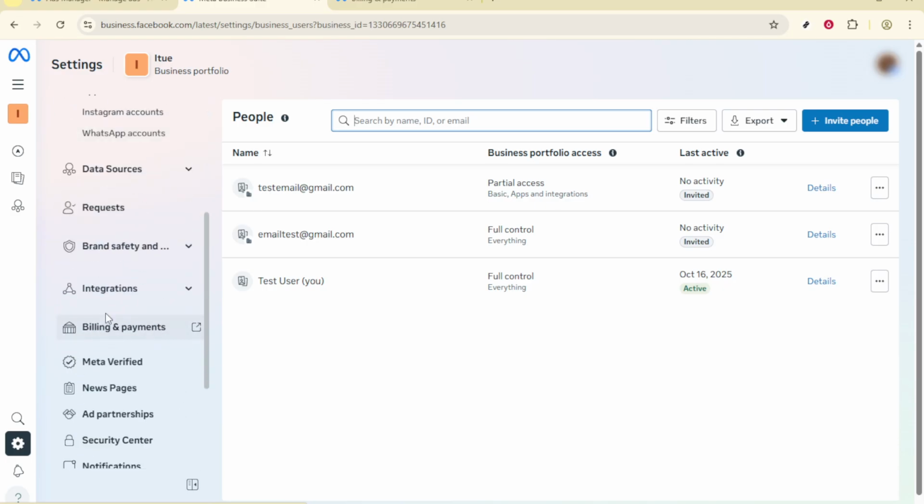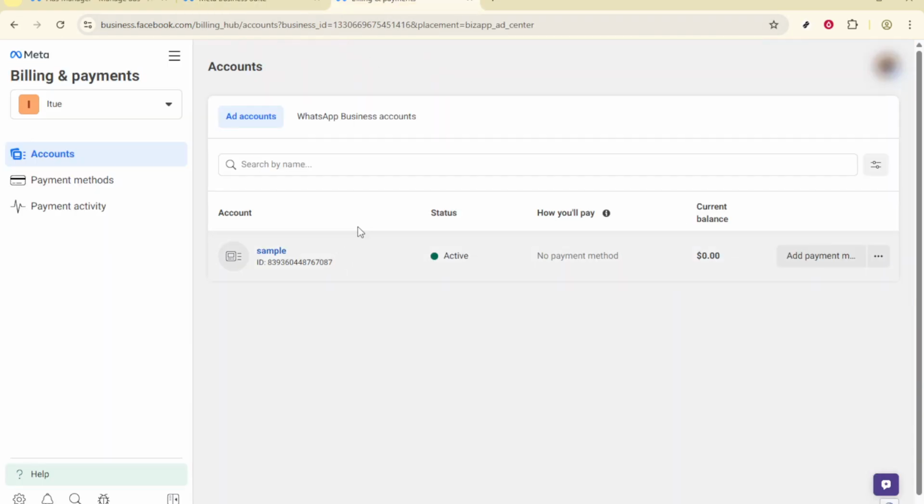Next, you'll select your ad account. This step is crucial, especially if you manage multiple accounts. Make sure you've chosen the correct one to avoid any mix-ups. Then proceed by tapping on the billing and payments option. This will take you to a page where you can see the financial overview of your ad account, including your current balance and any recent transactions. It's always a good idea to double check this information to ensure everything looks right before adding more funds.